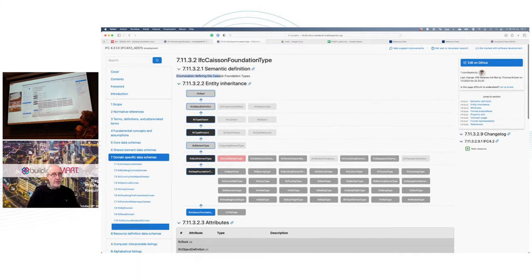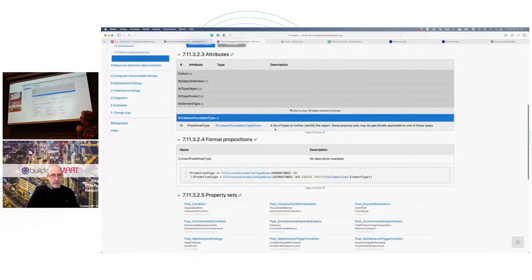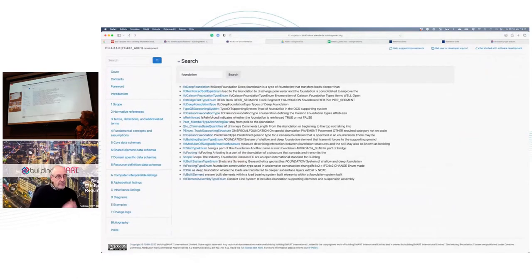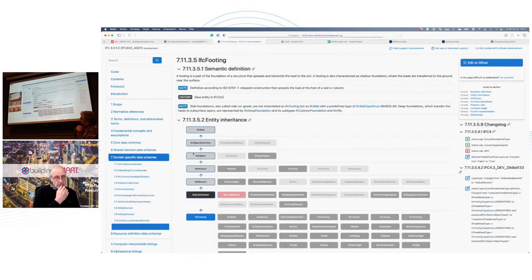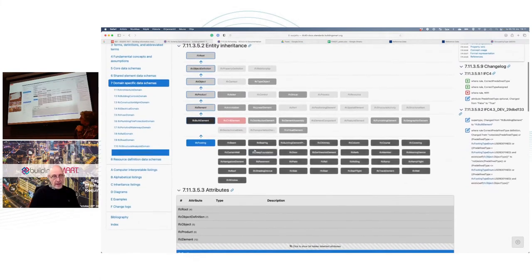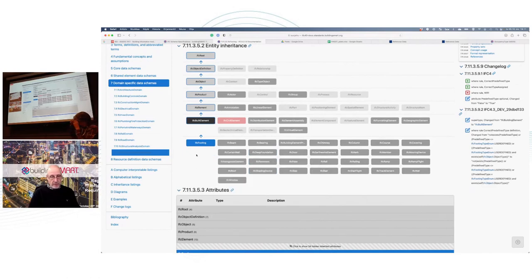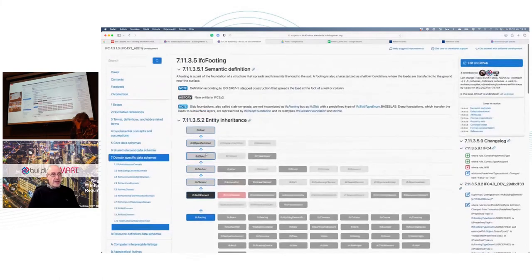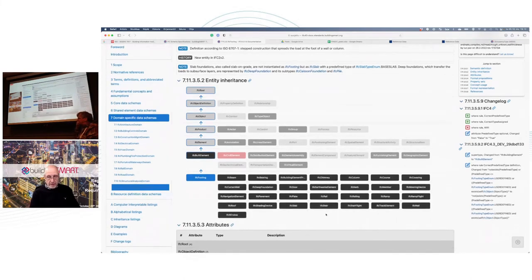This must be wrong. Enumeration defining the... Because then we need to have the footing. Where is that? But that's the other one. So we have IFC footing, and then we have deep foundation. Maybe those are the two that I'm looking at. The IFC footing, which is part of the foundation. I think there's deep foundation, there's pile, and there's footing.